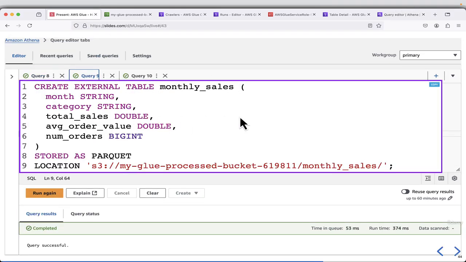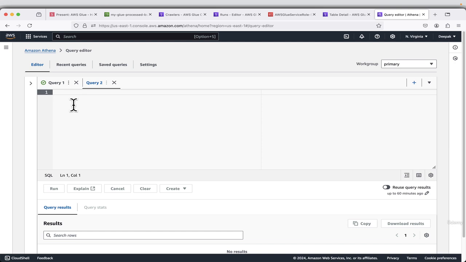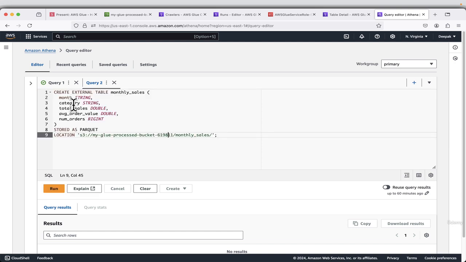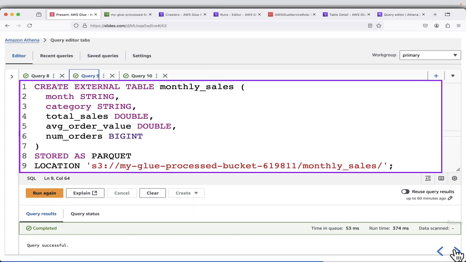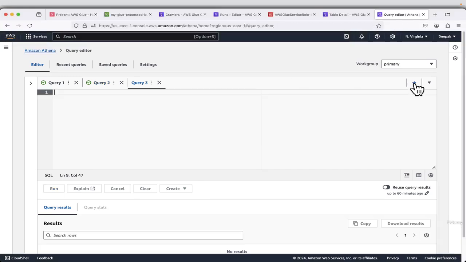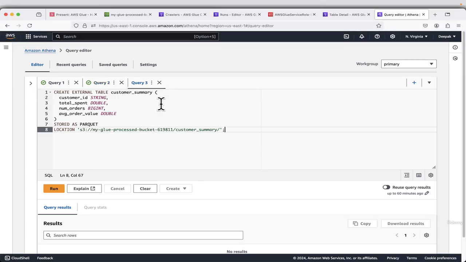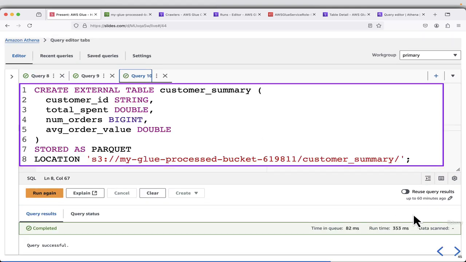So now I'll just create the two more tables, monthly sales. So you can just click plus over here and create this second table. Click on run. So this table is also created. And the third table, customer summary. So I'll copy the whole query. Make sure I replace the bucket name. Click run, and this table is also created.